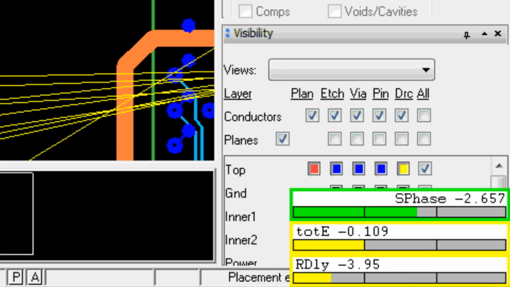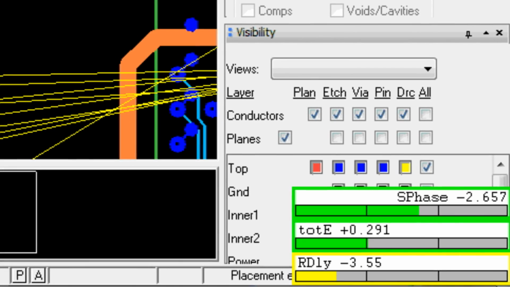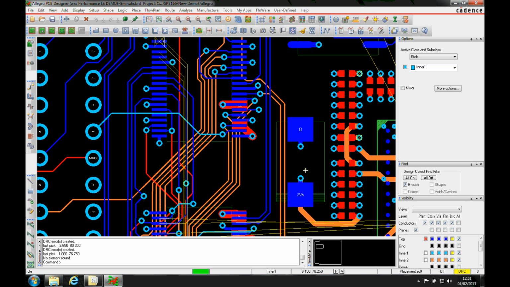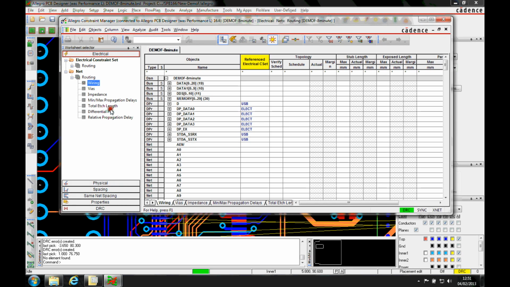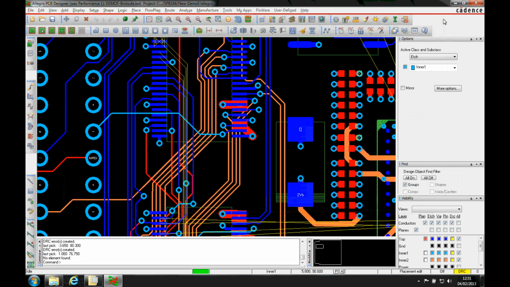Okay, this how-to video is going to show you the heads-up display inside the Allegro PCB editor or PCB designer. So in Constraint Manager, you can obviously go and set things like your electrical rules, your differential pairs, your relative propagation delays, total electrical lengths. But actually wanting to meet those rules as you're routing is one of the real keys of the heads-up display.